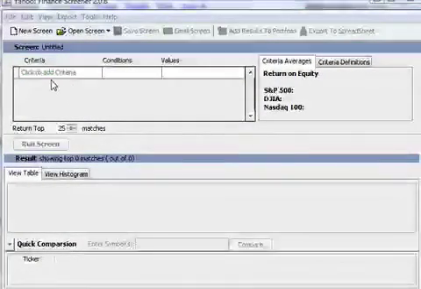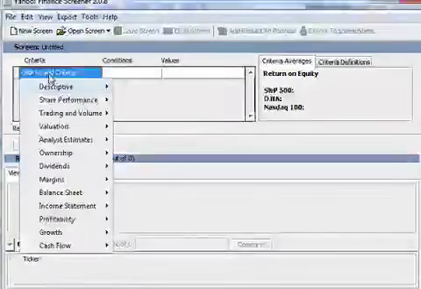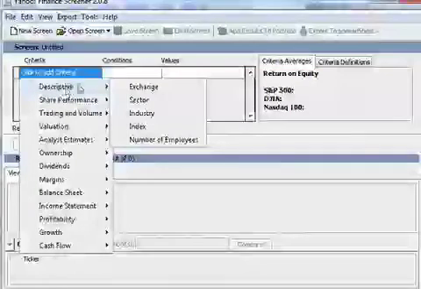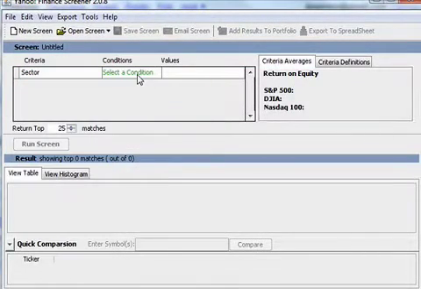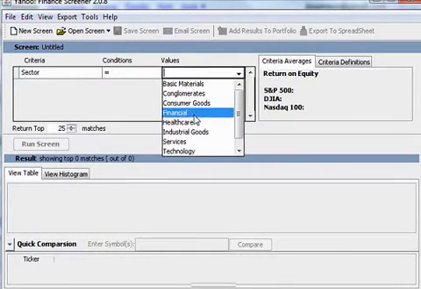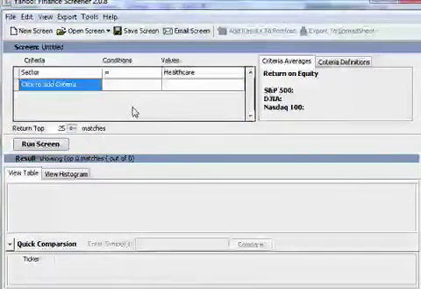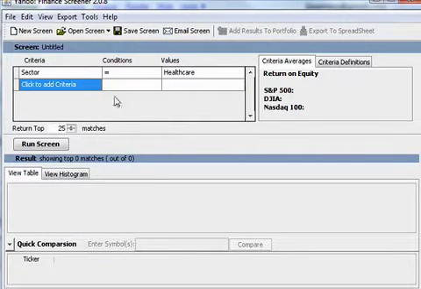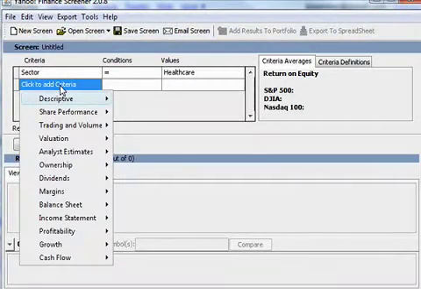So let's create our search step by step here. We're going to first add our criteria. This is going to be descriptive, so we're looking at the sector and equals. And what sector should we choose? In this case, what I had run through is healthcare, and the reason why is that I look at healthcare as somewhat defensive when the market is a little bearish.